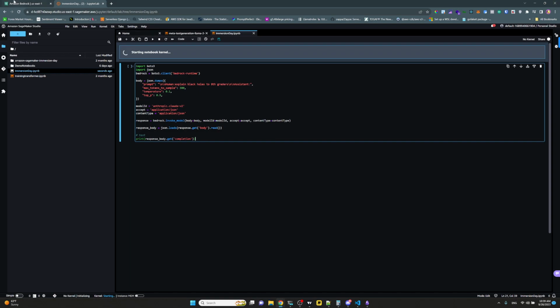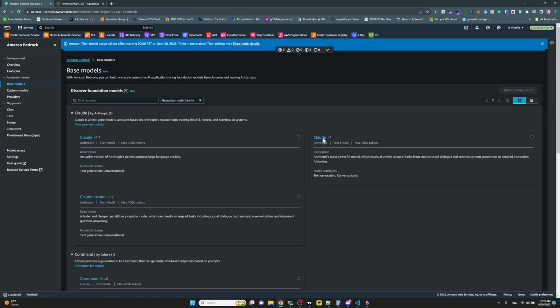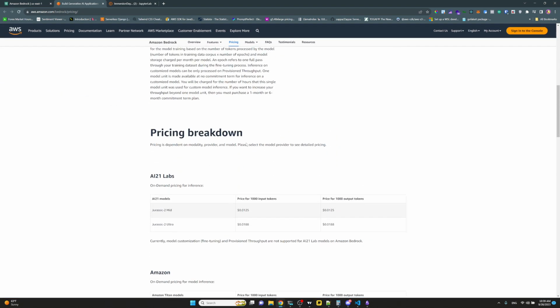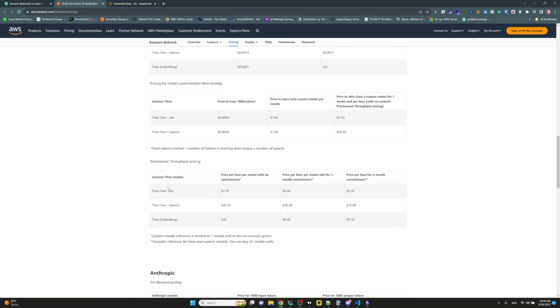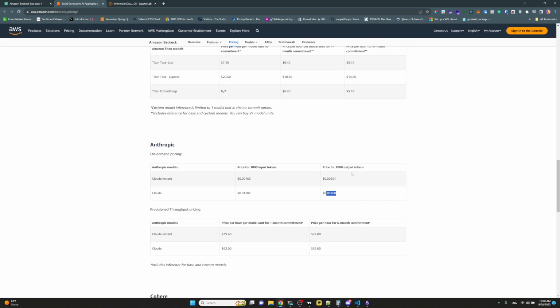So in the meantime, in between time, let's talk about the pricing here. So we can go to these base models. Let's click Claude V2. This is my favorite, as I keep saying. Looks like we have a whole section on prompt design, prompt troubleshooting, and core views on AI safety. Let's go to pricing details here. And a pricing breakdown of the Anthropic models, the Claude models, price for 1,000 tokens, so 1 cent per 1,000 input tokens, and 3 cents per 1,000 output tokens.